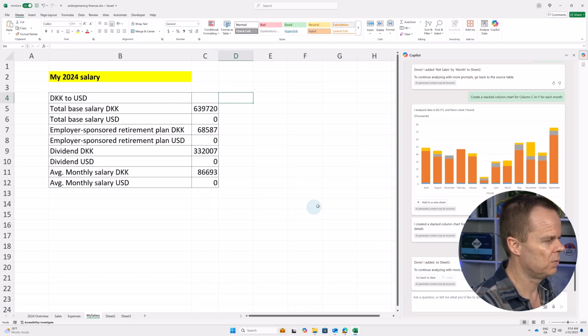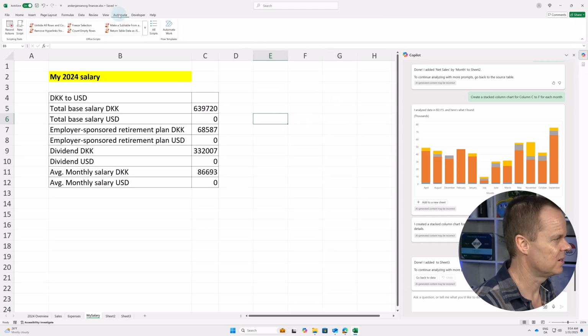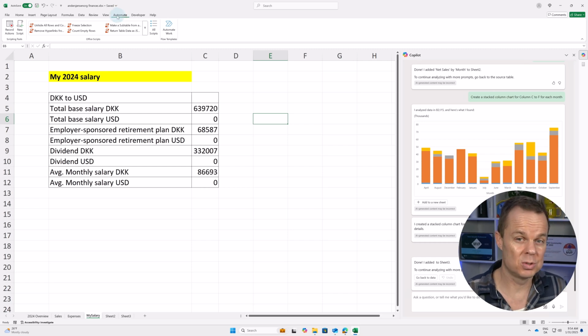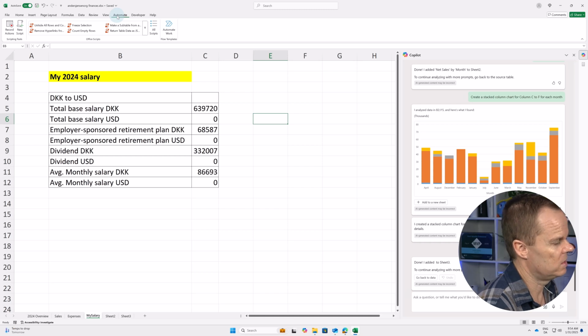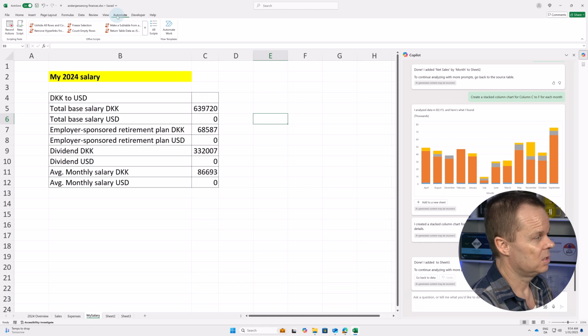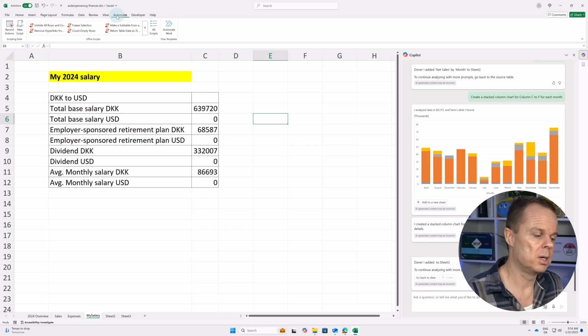So I go over here. It doesn't matter where the mouse is. Let us just go up to Automate. And that is where you find the Office scripts. Office scripts are written in TypeScript, which is a lot like JavaScript. It is the new VBA because here they can live in the cloud. We don't need to have a macro enabled workbook anymore.